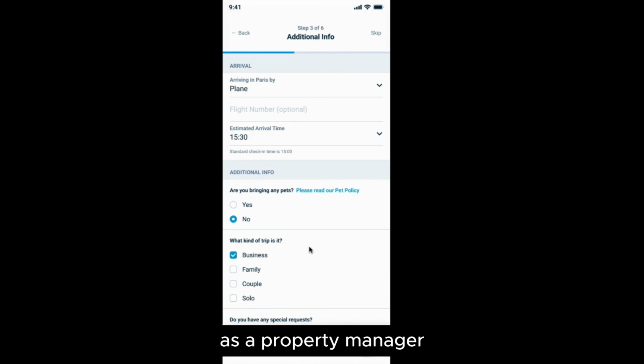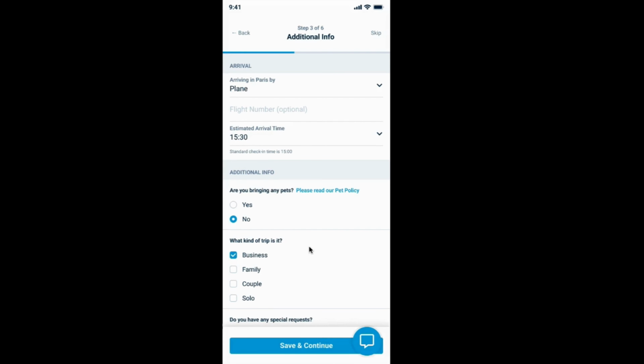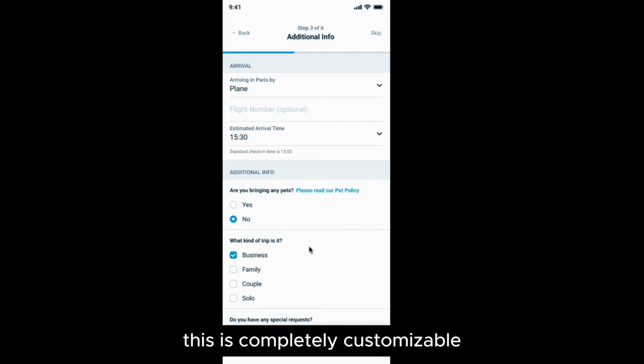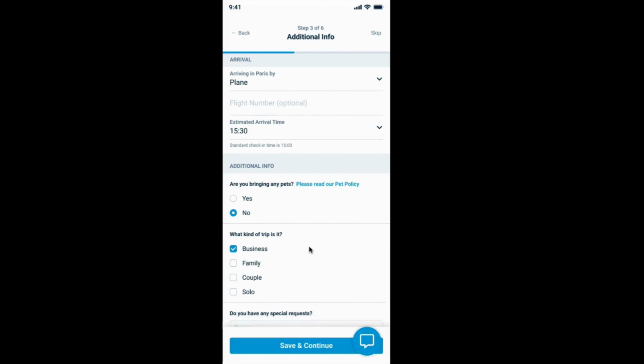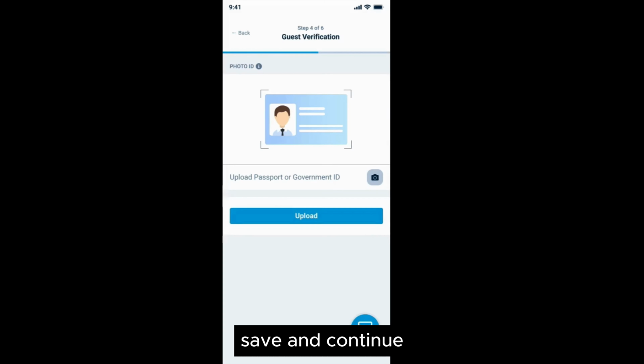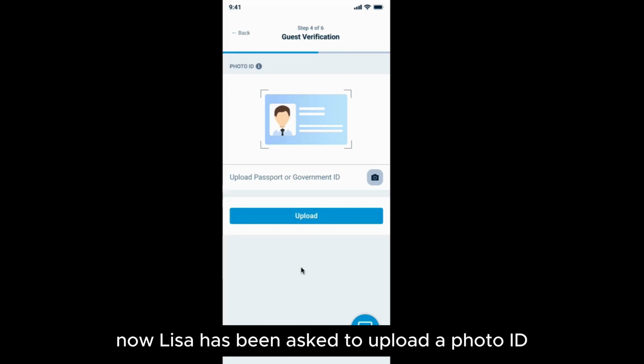As a property manager, sometimes you want to collect some additional information from your guest. ChargeAutomation gives you the ability with custom questions. You can ask any questions you want from your guest. This is completely customizable and can be enabled or disabled based on the booking source or even property. Save and continue.